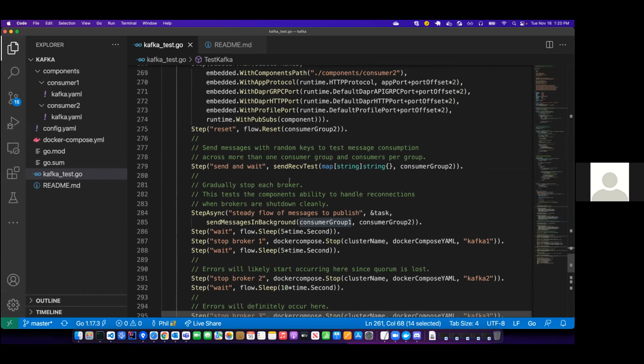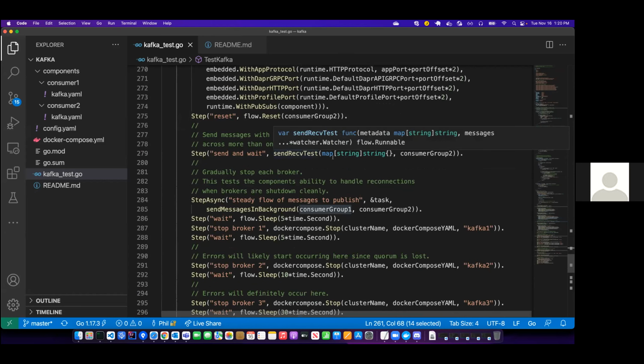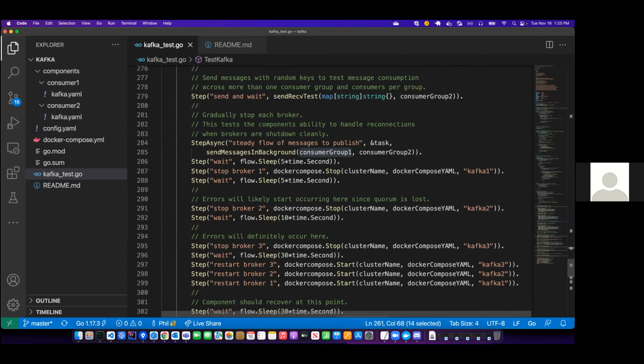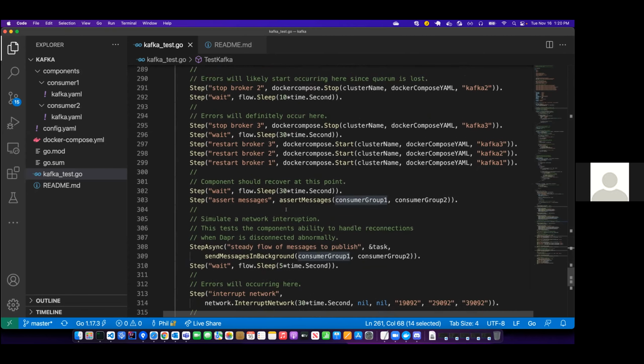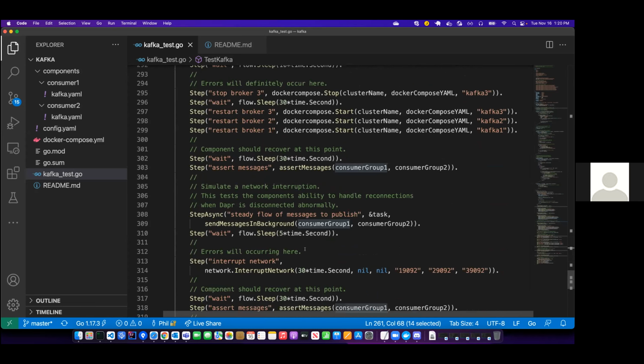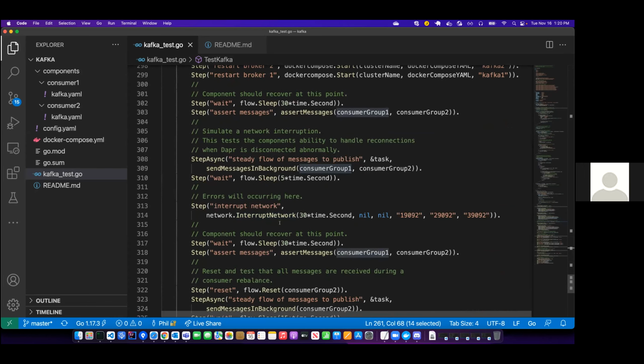And so you can see examples here. We do basic send and receive tests. That's just making sure everything goes through and is being counted perfectly. And then we get into more sophisticated tests where we start sending messages in the background, and we start doing things like bringing down brokers, bringing them back up, making sure that the consumer groups recover, making sure that the publishers are then able to send again. And then we get into some of the network interruption stuff.